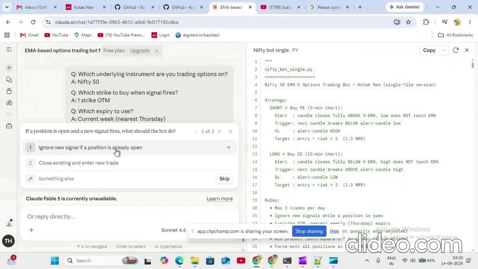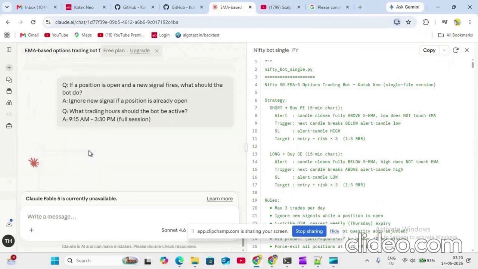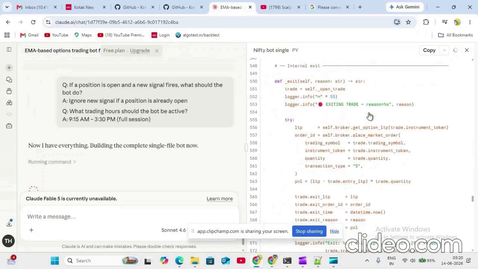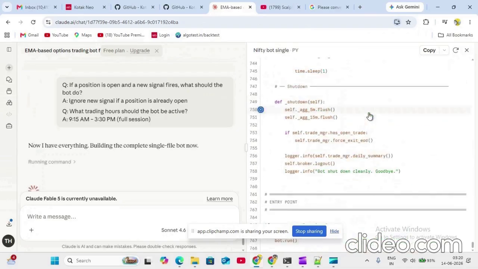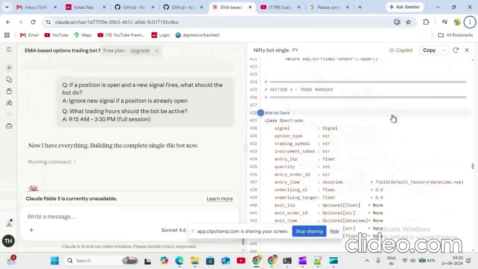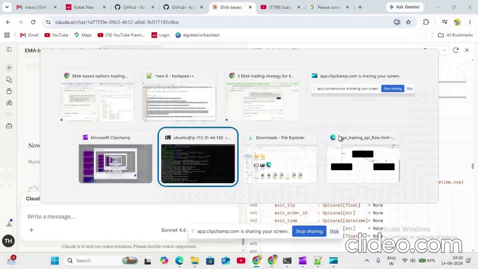It will take 2-3 minutes. If the open position is open, close the existing entire trade; new trade, no. Ignore the new thing. 9:15 to 3:30 it will only take. So it starts generating, building the algo for me. It will just take 2 to 3 minutes. Meanwhile we can see the code already generated by Claude. I'll copy it and paste it here.